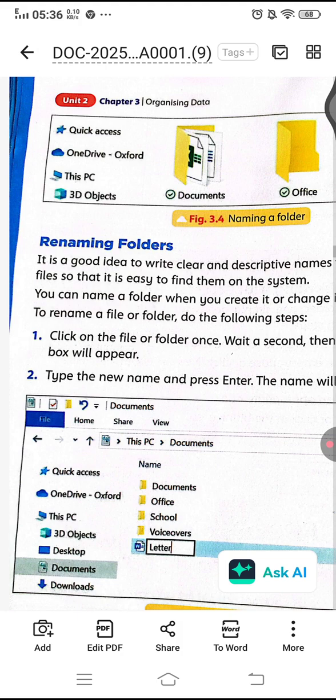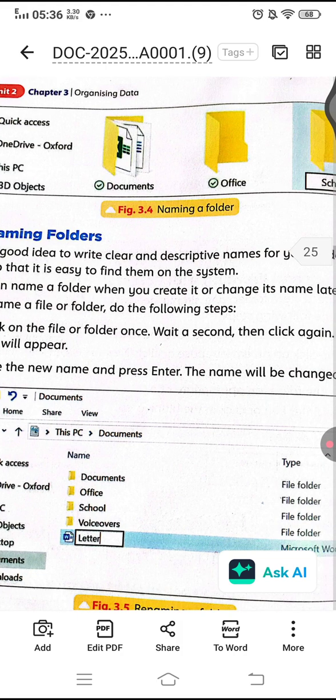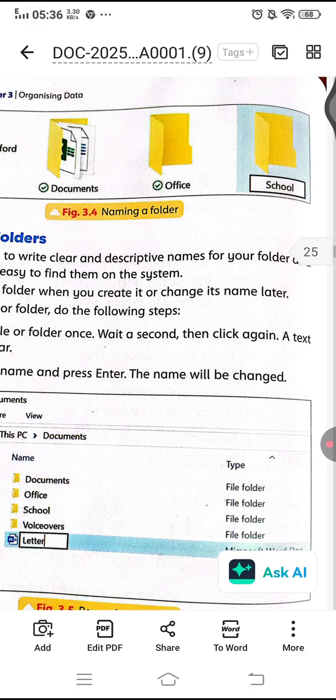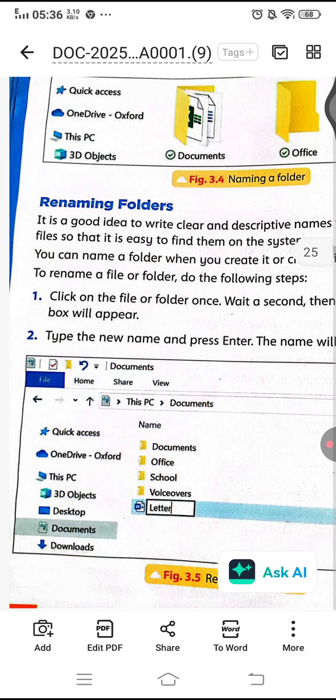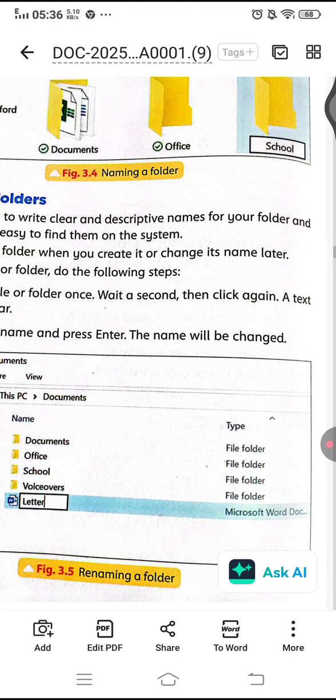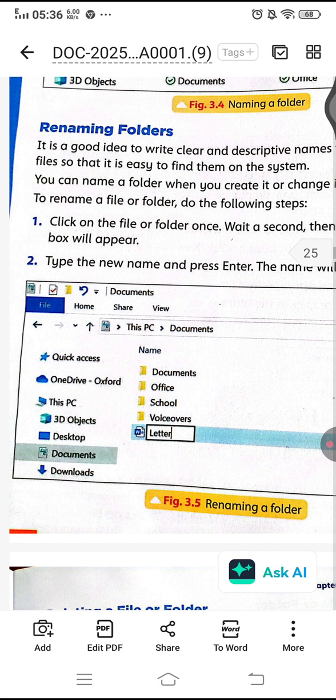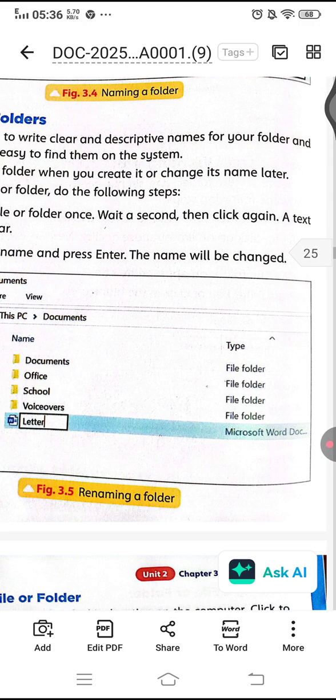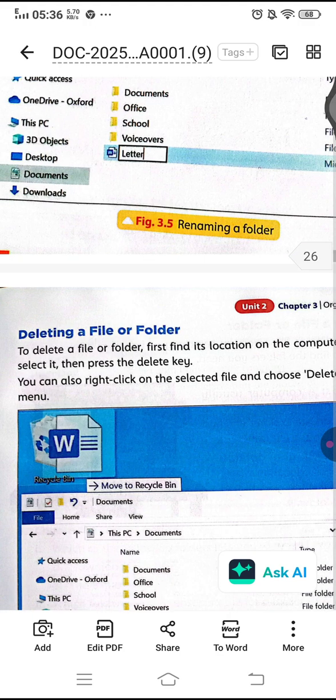Click on the file or folder once, wait a second, then click again. A text box will appear. Type the new name and press Enter. The name will be changed. Here is a document, we click on it, then we click on the name and change the name, and the new name will appear.